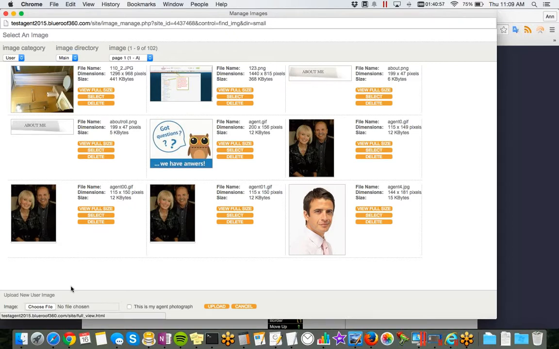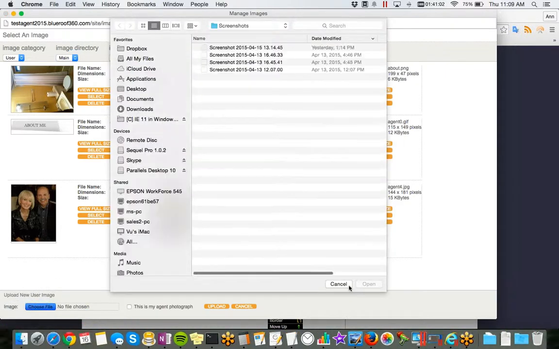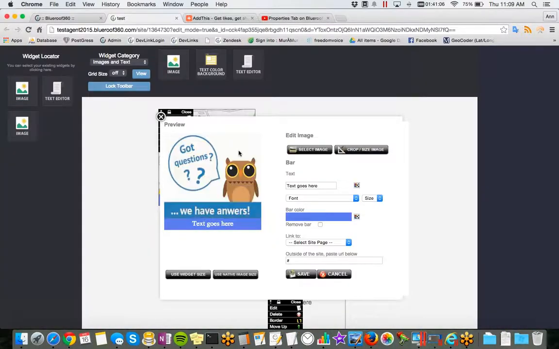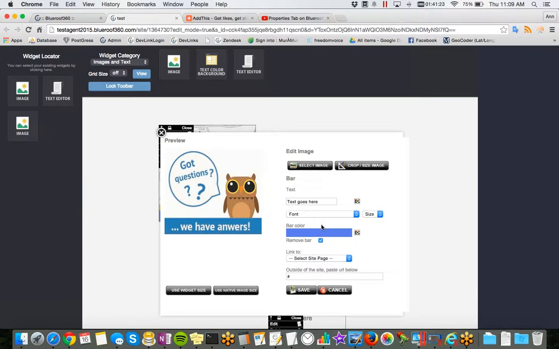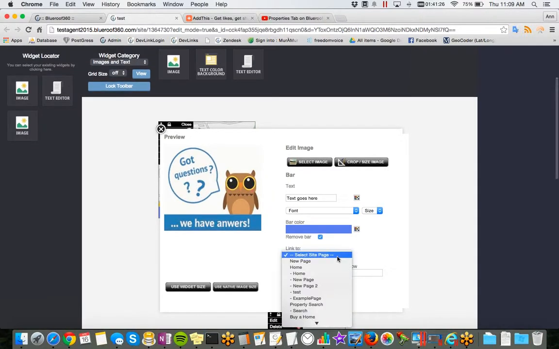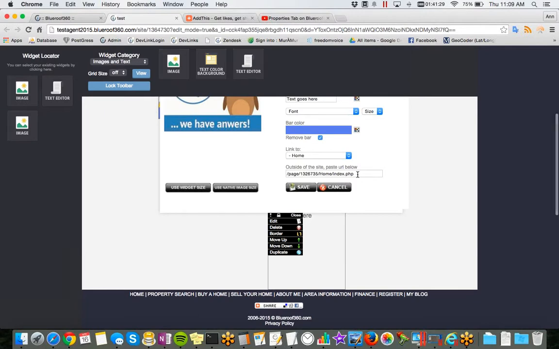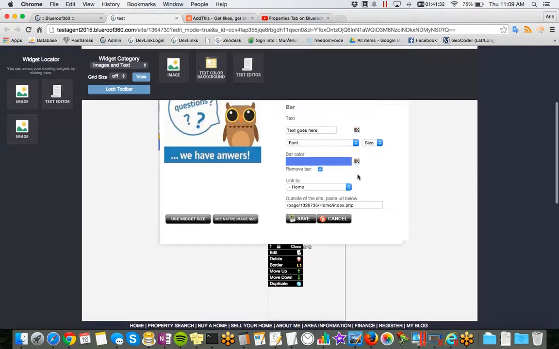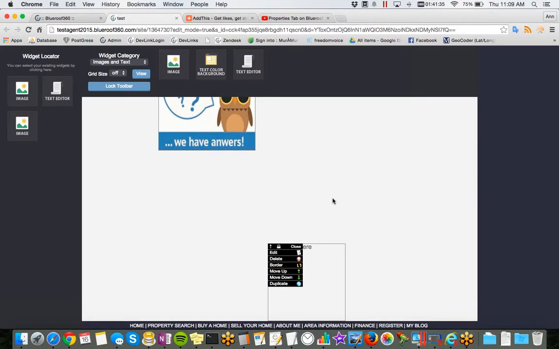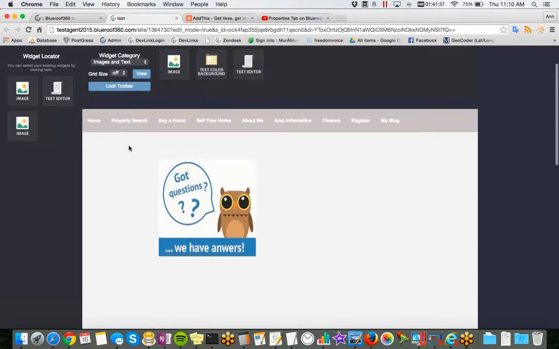From here, you can drop down images. You can choose an image from your hard drive by hitting Choose File, or you can select an image that's already in your library. You have a text bar you can use, or you can remove the bar. You can link this image up to a page within the website or to an outside URL. So let's go ahead and save this. And this is my image.